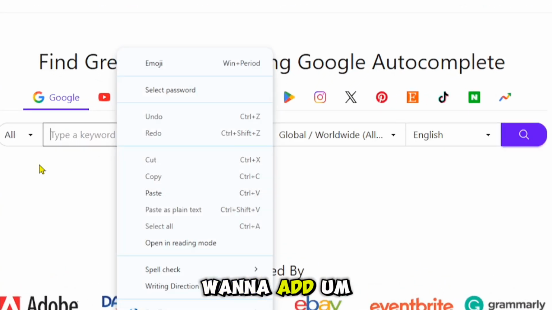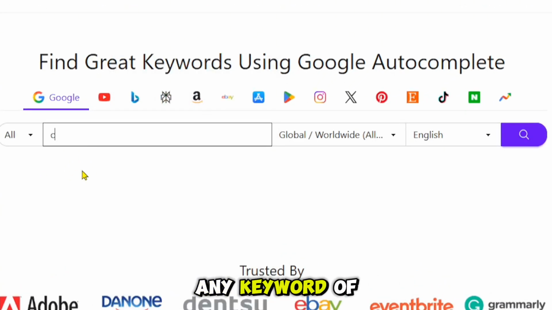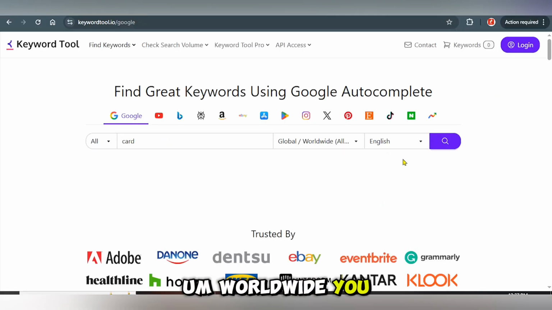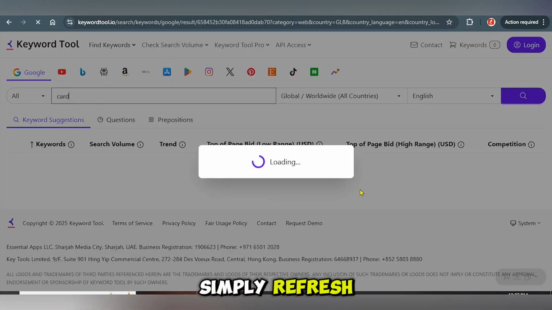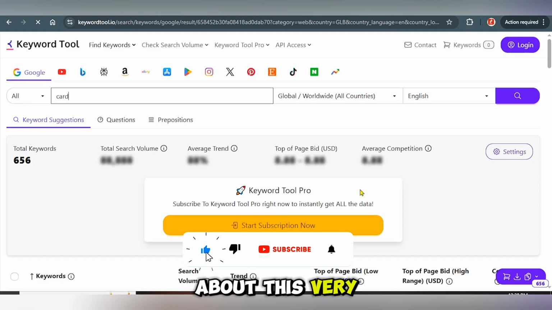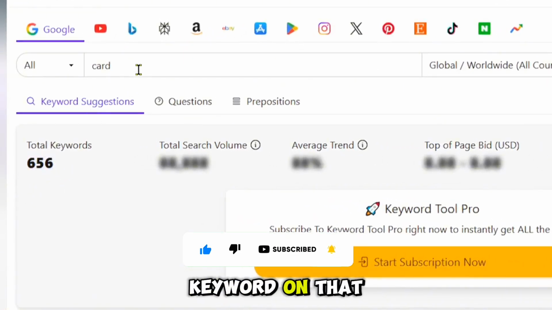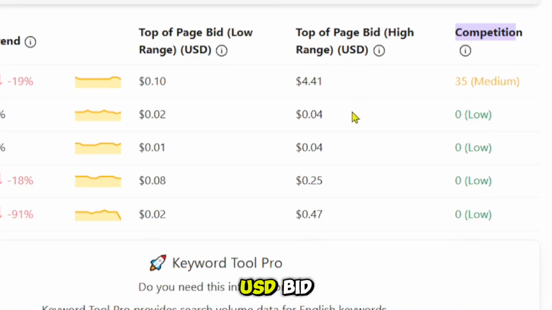Let's say I want to add card again, because we're going with card. Remember you can add any keyword of your choice and select your country, but if you want to go with worldwide, you are cool. It doesn't stop you from getting the right things. If you click on this search button, it's going to refresh and give you all the metrics about this keyword. With the free version you're going to be getting over 656 keywords on that card, and the competition level right here is 0, and you can see the top USD bid right here.